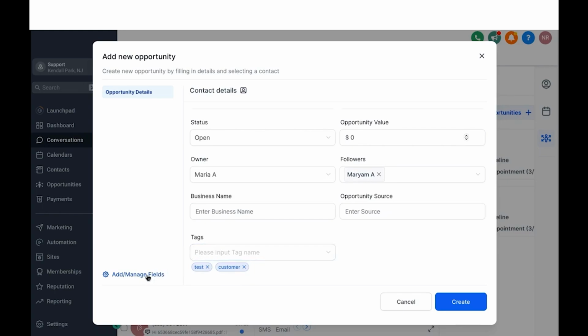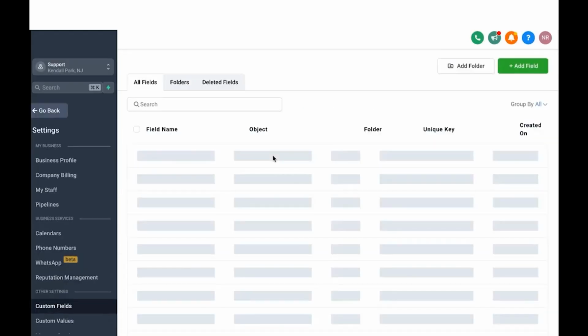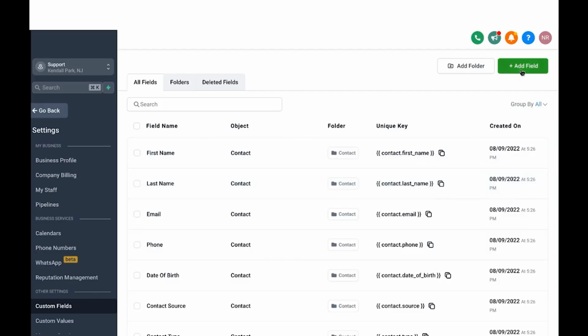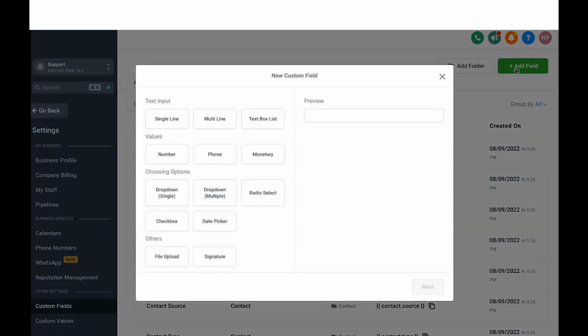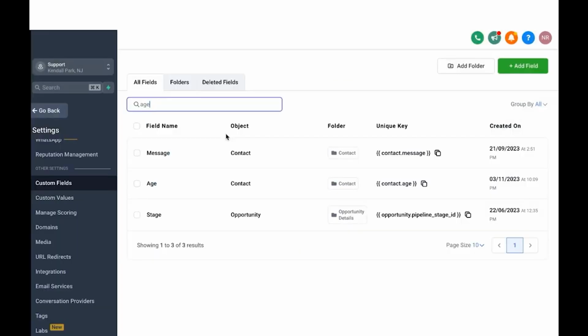Another option is to add or manage fields. You can also add custom fields to these opportunities. So if you click on that, it'll actually take you to the custom fields menu. And here, let's say if you want to add another field, which is not in the system right now, you can do so by selecting the type of input you'd want. For example, if I want to add an age custom field, what I'll do is select the number right here, click on Next, and then I can define age here. Add them to the group contact, and then hit Save. Once you've created the custom field, it'll appear right here. You can also use it in the opportunity section.